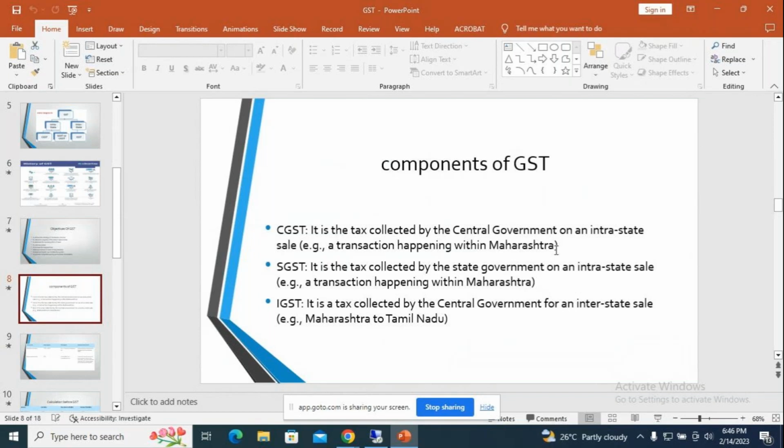Should I explain it once again, or understood? Understood, ma'am. Thank you, ma'am. Okay. So whenever the transaction is happening with any such union territory, it will be UTGST and it will be paid to the central government alone. They are not going to share it with any of the states. Okay.